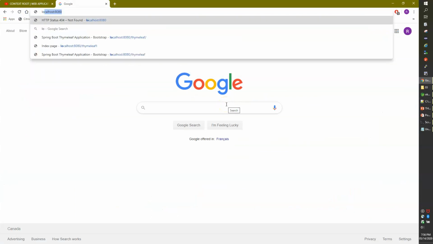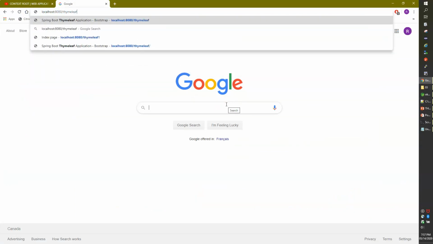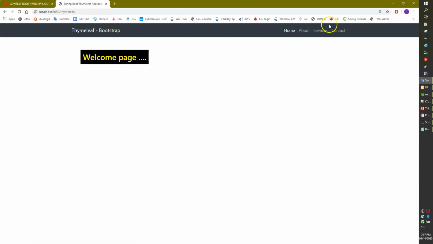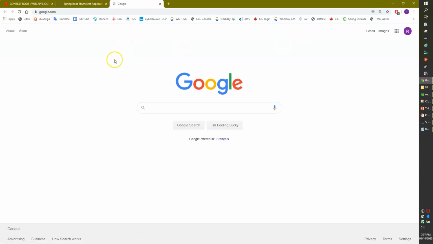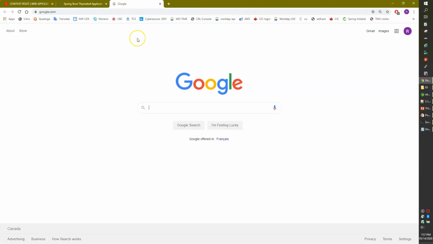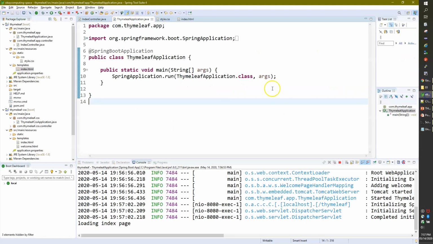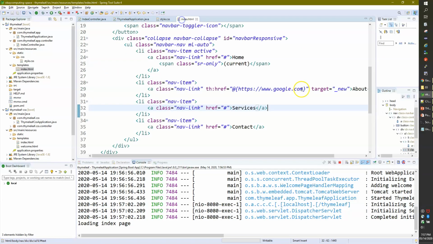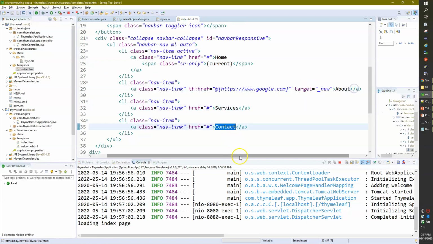Okay, I'll go to localhost/thymeleaf, enter. I'm going to hit the about link again. You see, now my application is here and the new page, which was external to my application, has been opened in a new tab. Why? Because this time I have used target equals underscore new, this property here. I want to have services within my application, or I'll call it a profile.